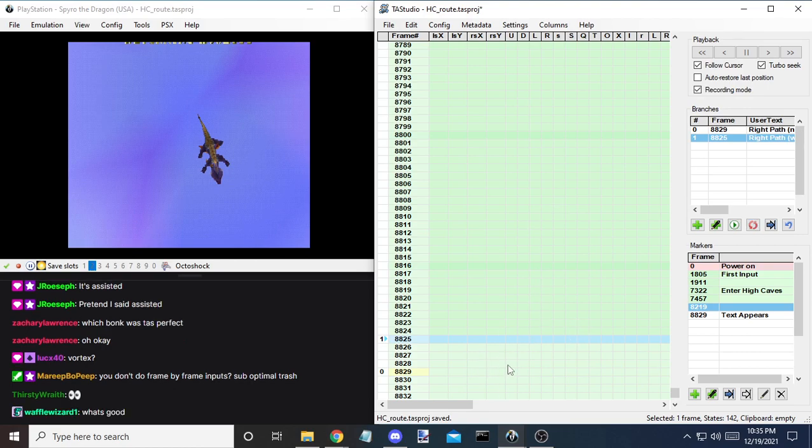Yo, waffle. I'm just comparing some high caves routes. Wanted to do it on stream and show how I use TAStudio some.